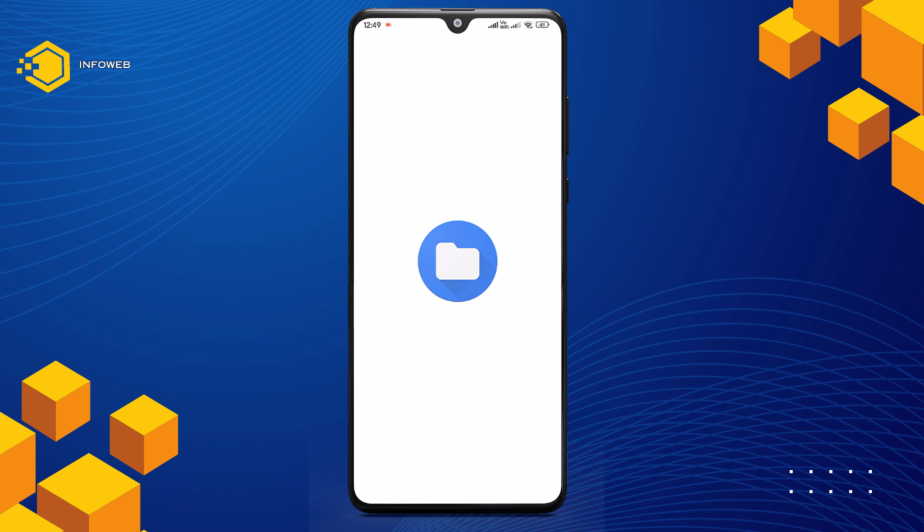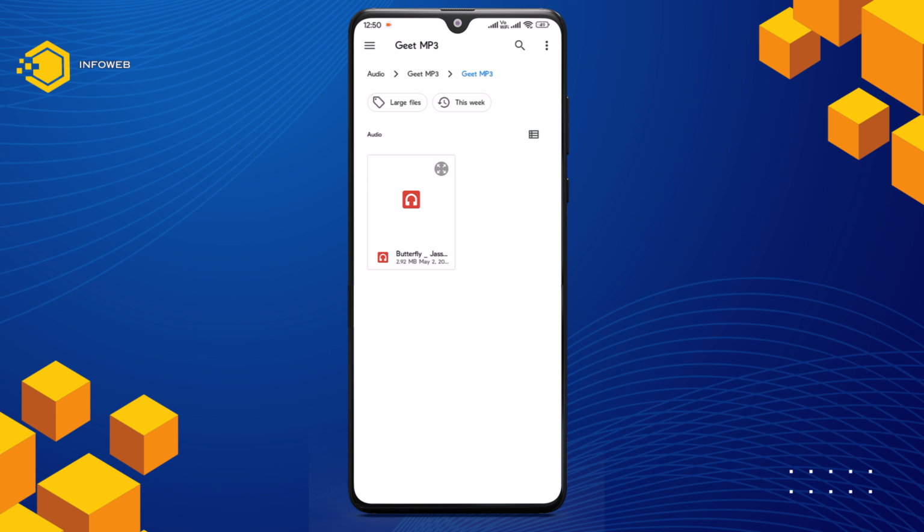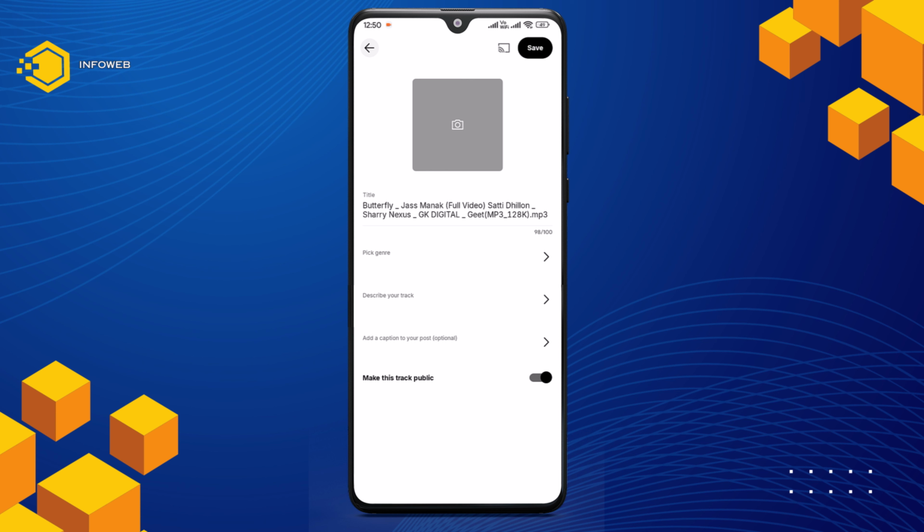Once you've given permission, navigate through your phone's folders and tap on the specific music file you want to upload to SoundCloud. After selecting the file, you'll be brought to a new screen where you can add details about your music. Just like on the computer version, you can enter a title, genre, and description.